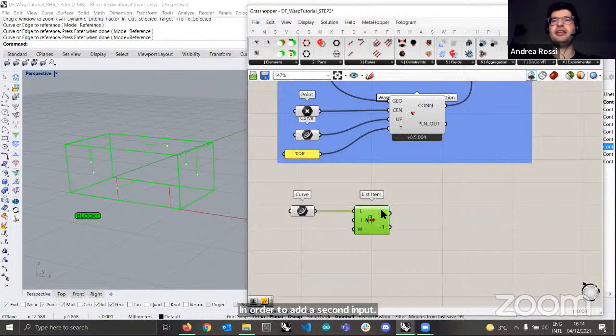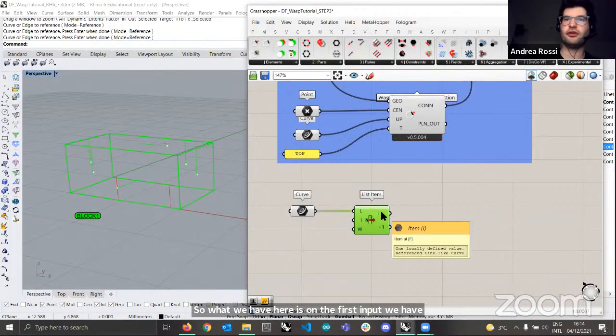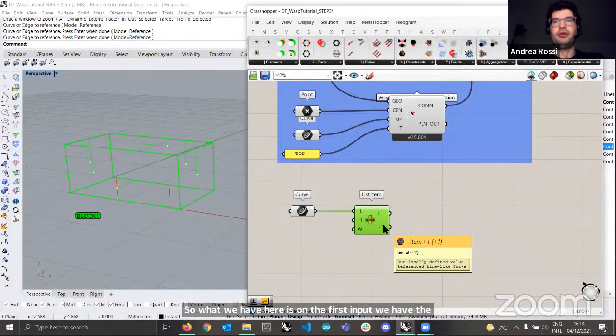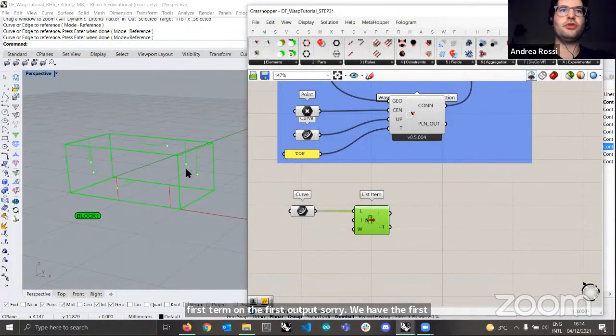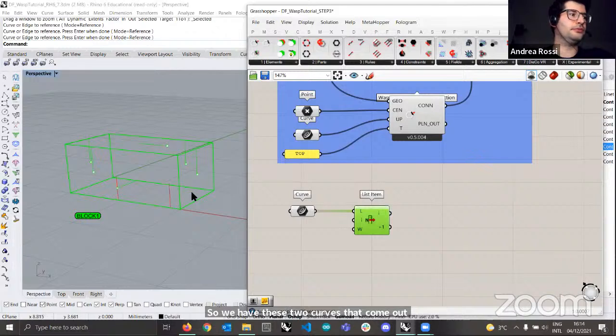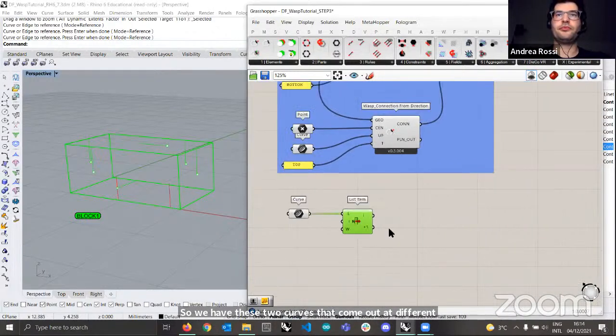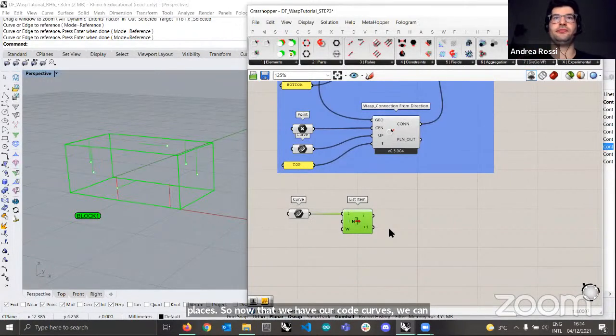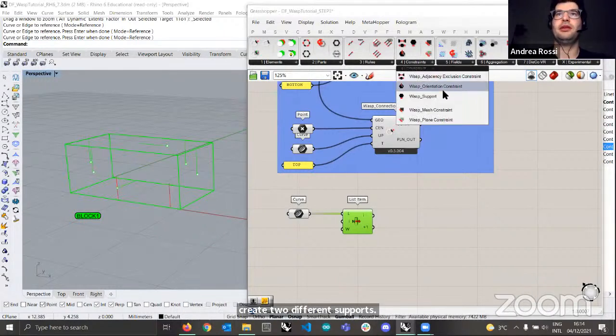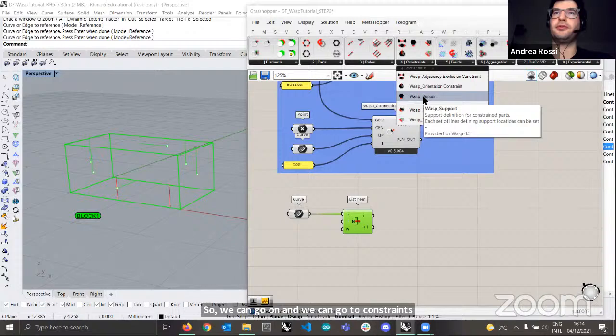So what we have here is on the first output, we have the first curve, and on the second output, we have the second curve. So we have these 2 curves that come out at different places. So now that we have our 2 curves, we can create 2 different supports. So we can go on and go to constraints and get a Wasp support.